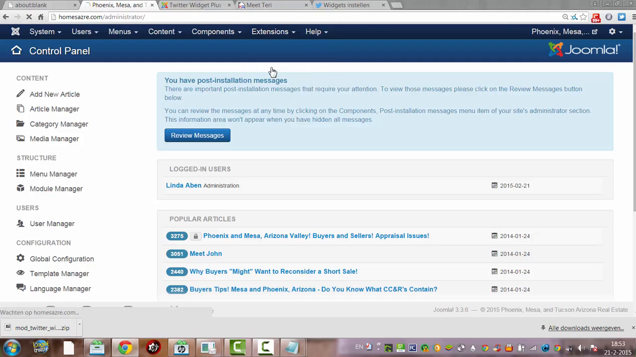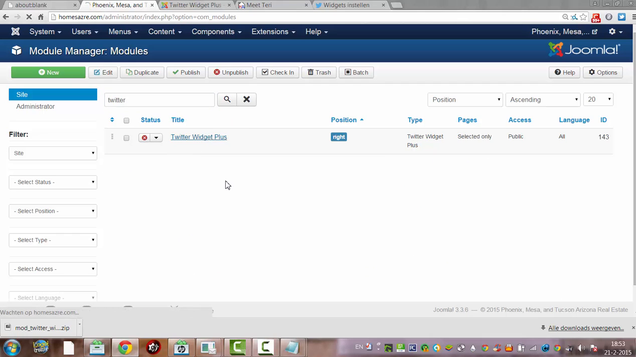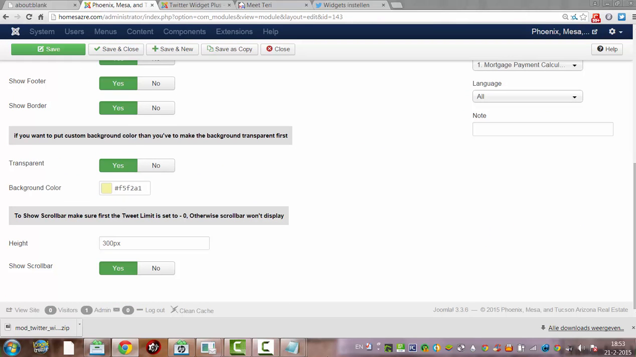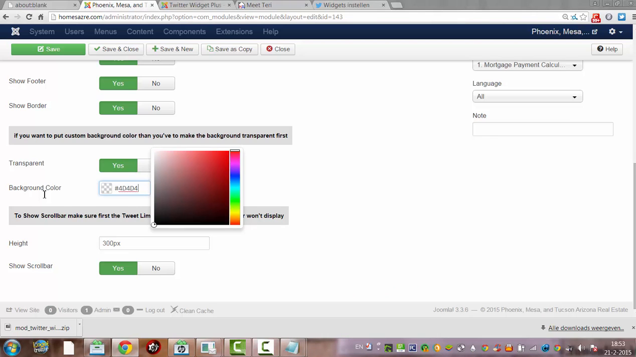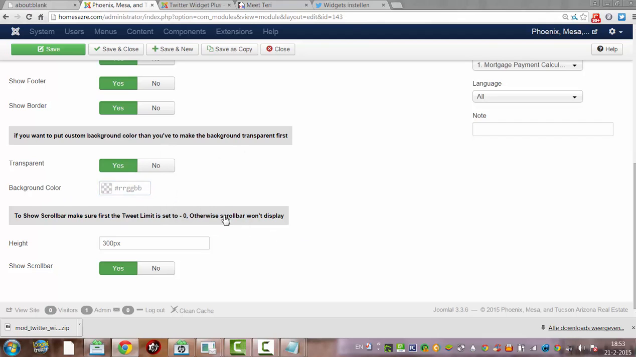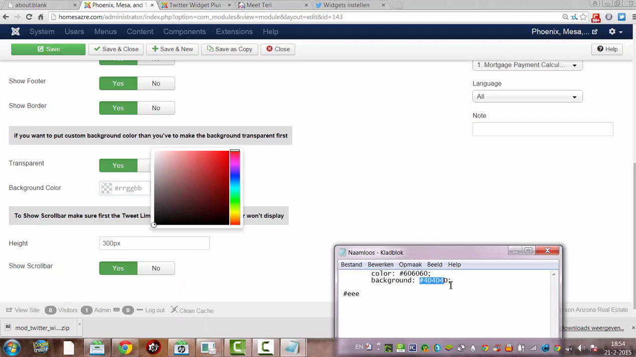Extensions, the module manager. Now I'm going to look for the Twitter thing I've just created. There we got the Twitter widget plus. And now I'm going to look if this thing is the color, the background color is actually what I'm looking for. I really don't know that, so I'm going to try. Not really taking it. Not really working. Okay, I missed the letter. So hopefully this will work.